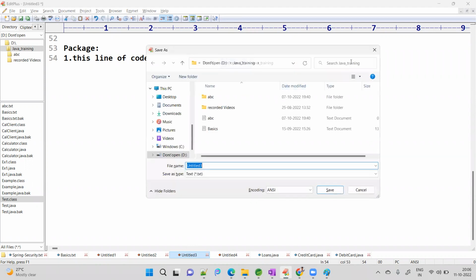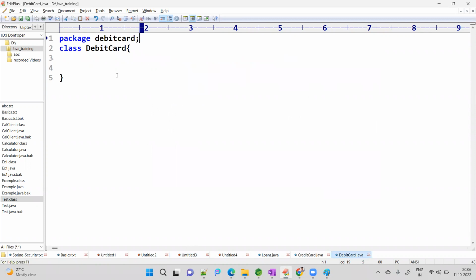Okay, example. So in this class, just an example debit card class, I'm taking that package statement. This package statement should be in the first line of that source code file. If you put it anywhere else, it is an error. If I put it between here, error. If I put it inside the main method, that is also an error. We have to put it only in the first line of the code in the Java file.